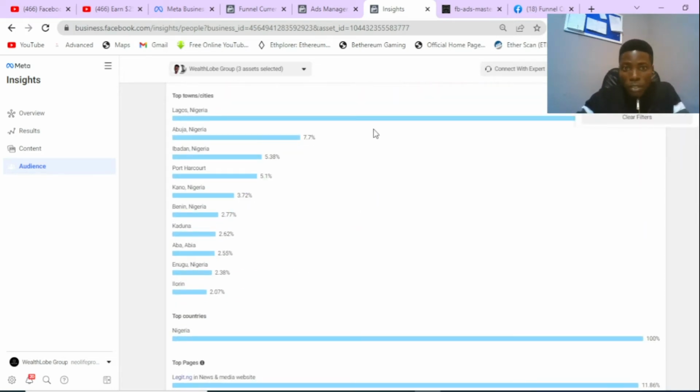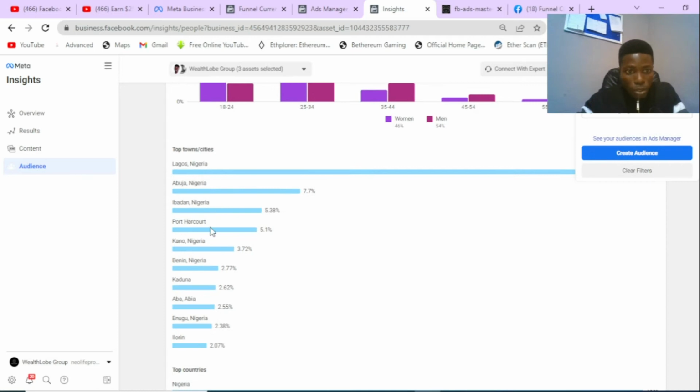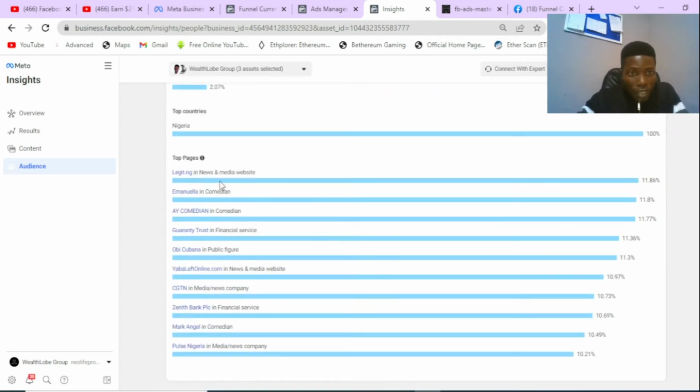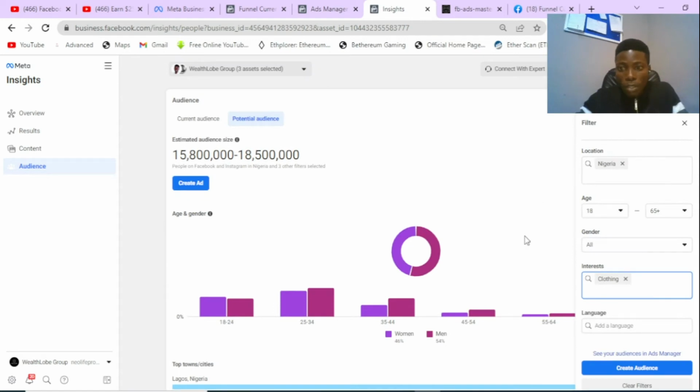And then we'll discover their location. We discover that most of them reside in Lagos, Abuja, then Ibadan, Port Harcourt, and Kano. Okay, and then we can see other pages they follow, and the rest of them like that. So we come up here, we got this data here.